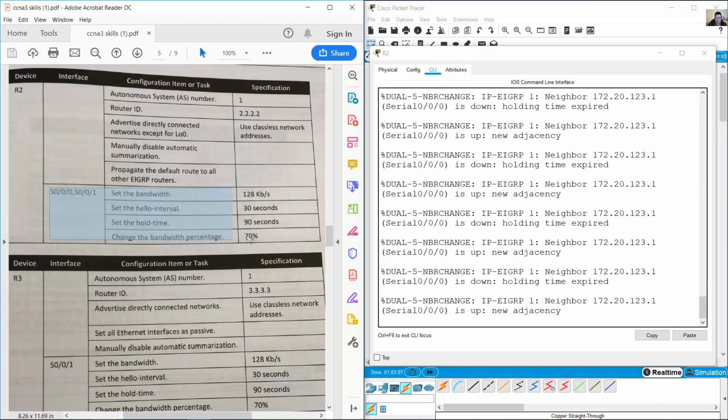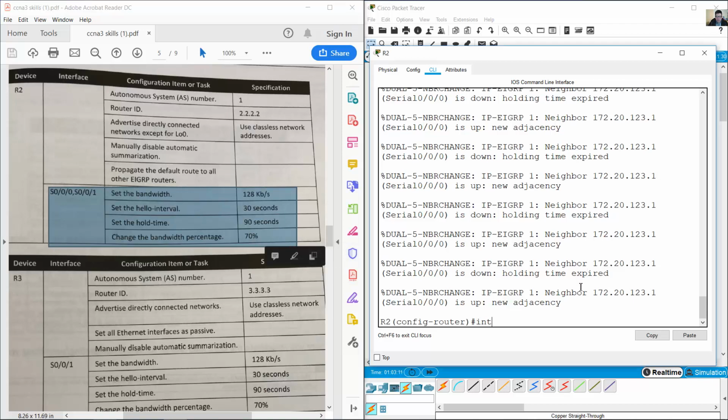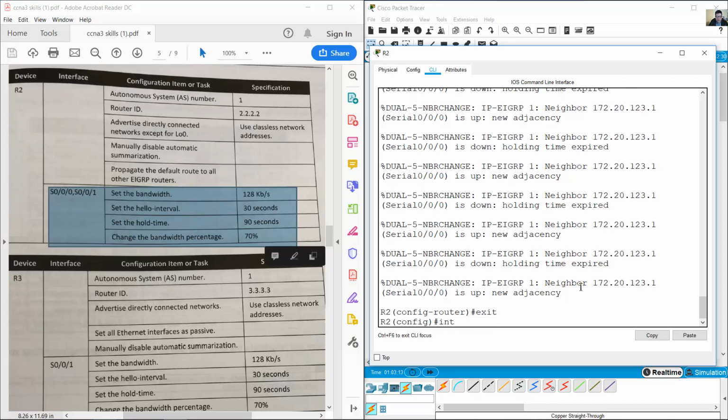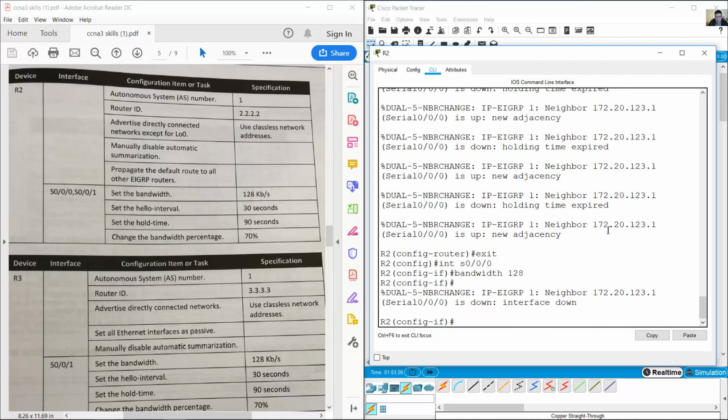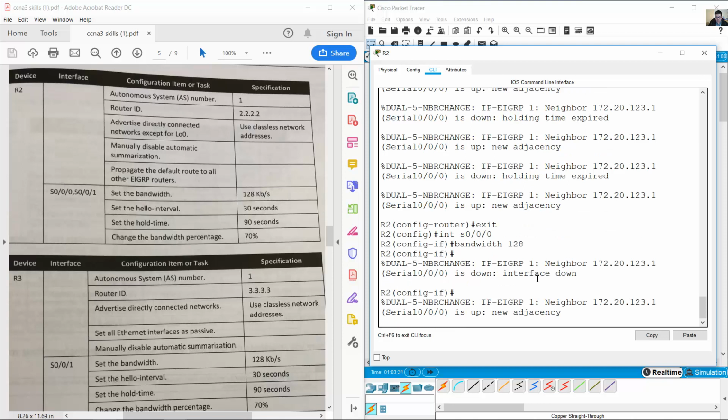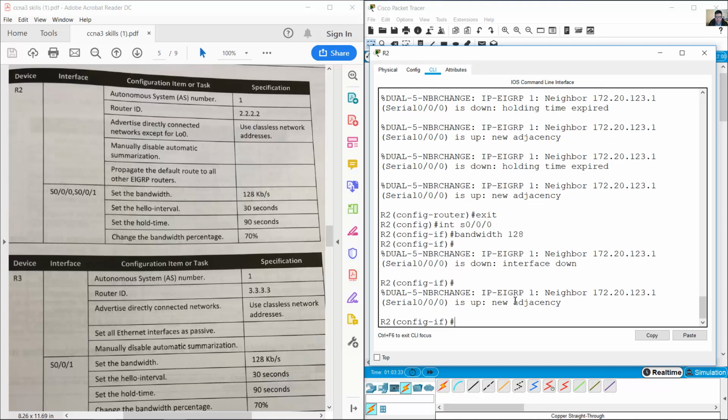Serial 0/0/0 and serial 0/0/1. Exit interface serial 0/0/0, bandwidth 128 kilobits per second. Okay, enter, and hello interval to 30, hold time to 90.